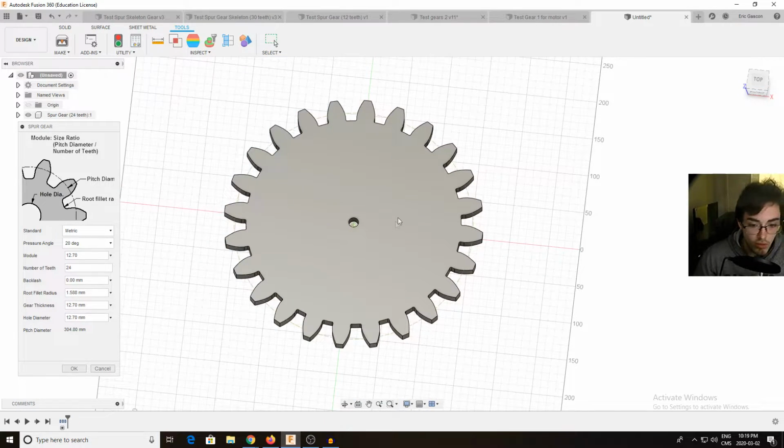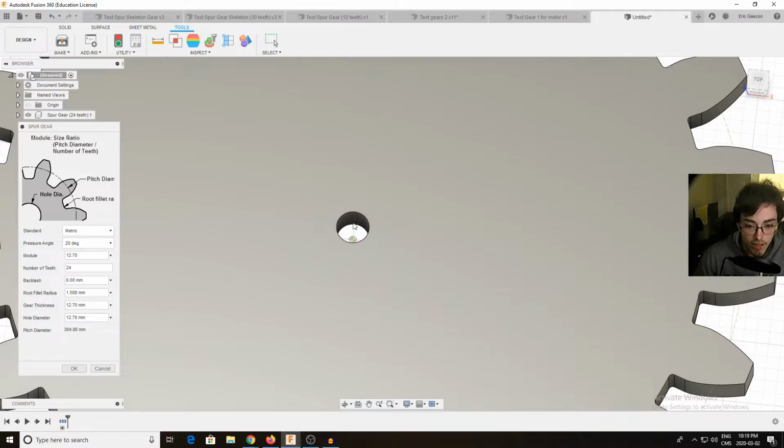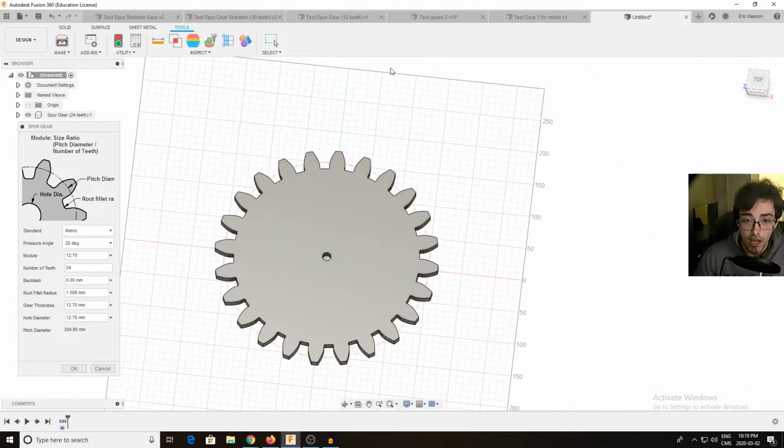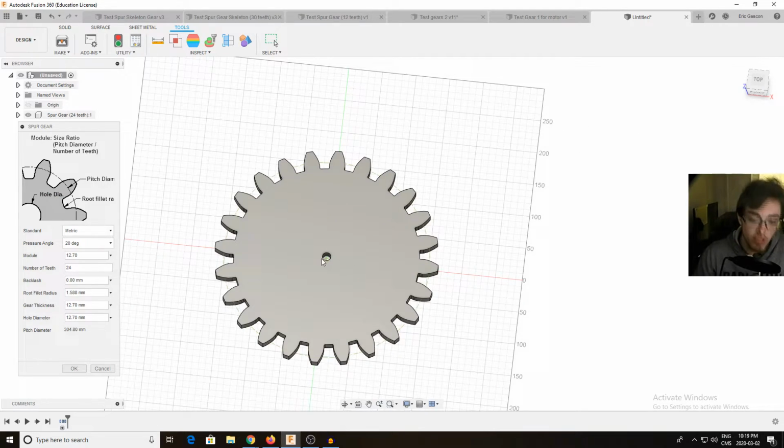And then you have the hole diameter, that's this diameter right here, that hole right there. For most motors, if you have a DC motor, it's going to be a 2 millimeter or a little bigger than 2 millimeter radius. So if you're printing, go 2 millimeter so it's a little bit tighter, so it sticks right in there.